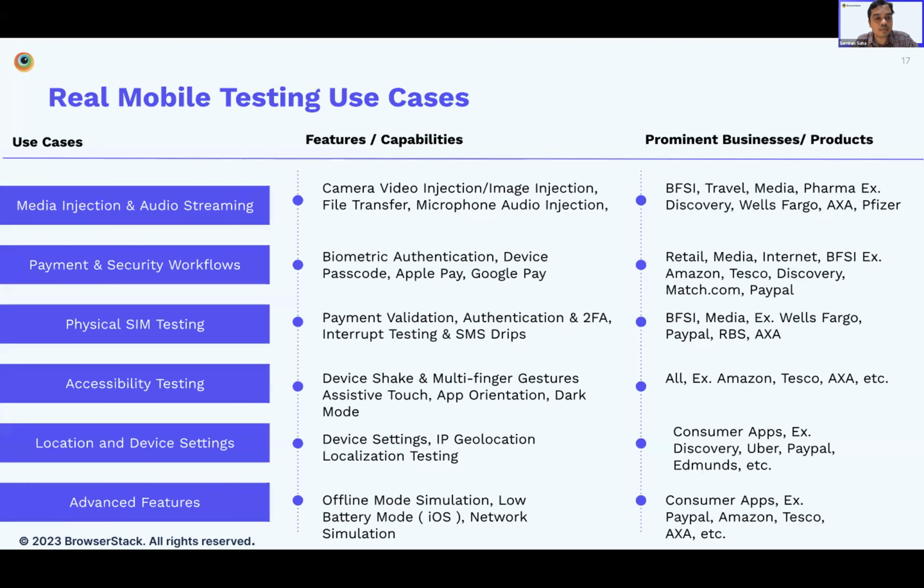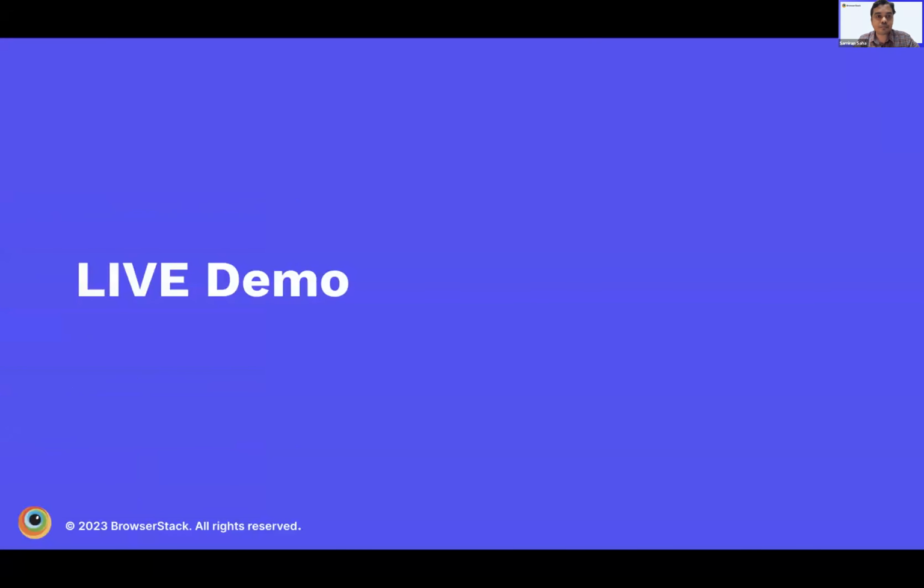There are also a lot of advanced features which are far more from a functional testing point of view, especially when you want to test a particular device with low battery or poor network, right? You want to simulate an offline mode and how your app reacts in that particular offline mode. So all of that is possible to test using the BrowserStack Real Device Cloud. And these are also very prominent among the different businesses, as you can see on the right.